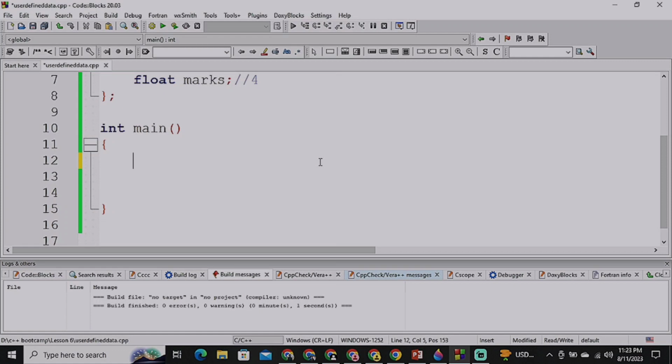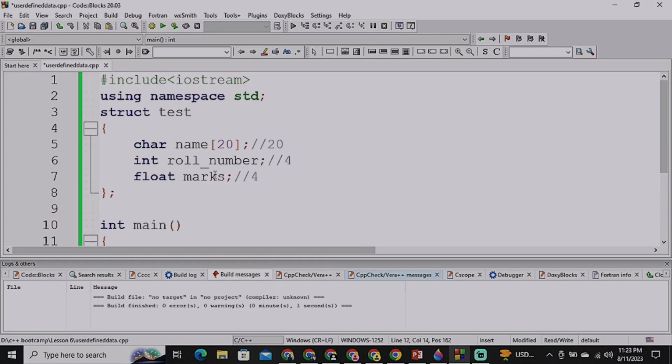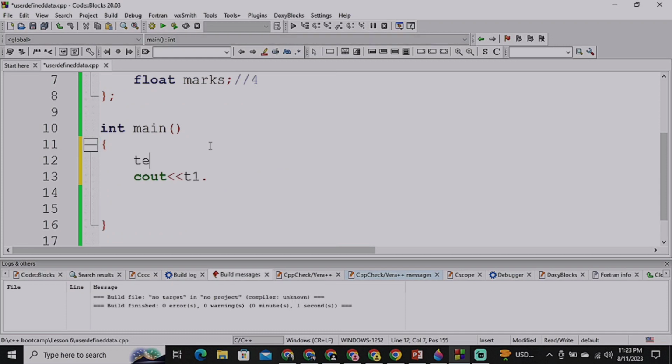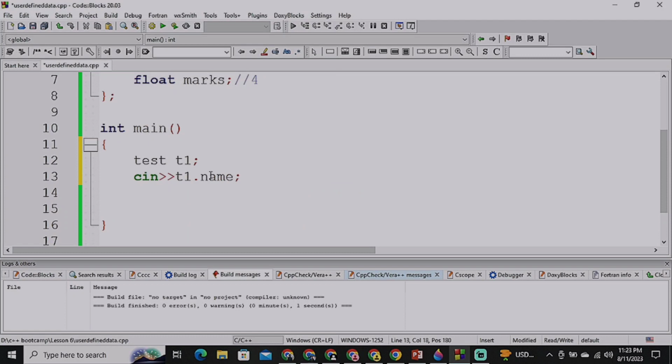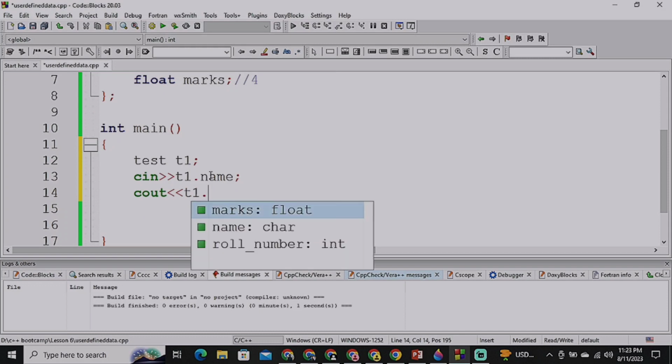Okay, so let's say we want to take input from the user. In case of union, we can't just take each and everything at one time. So what we will do is take input from the user one by one. So cout, first of all we will say cin, and we will say T1 dot name, taking input from the user as name. After that we will print cout T1 dot name.